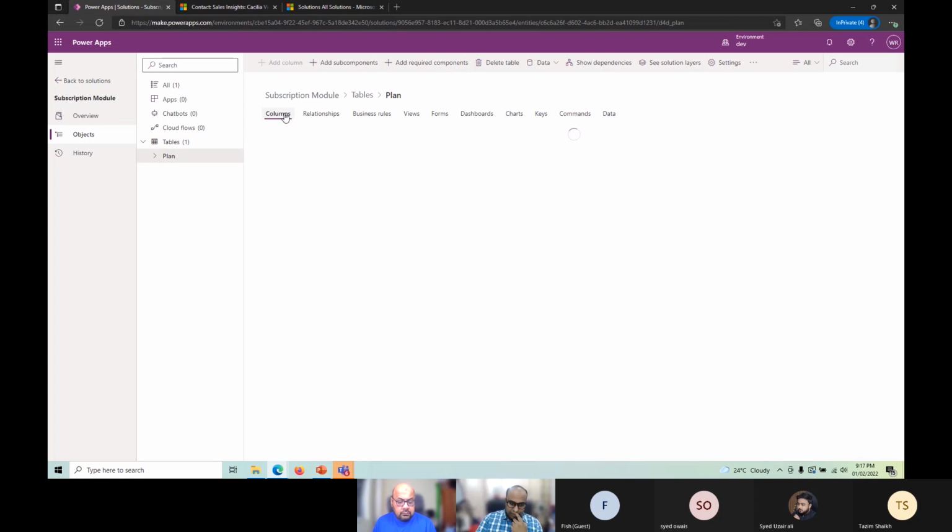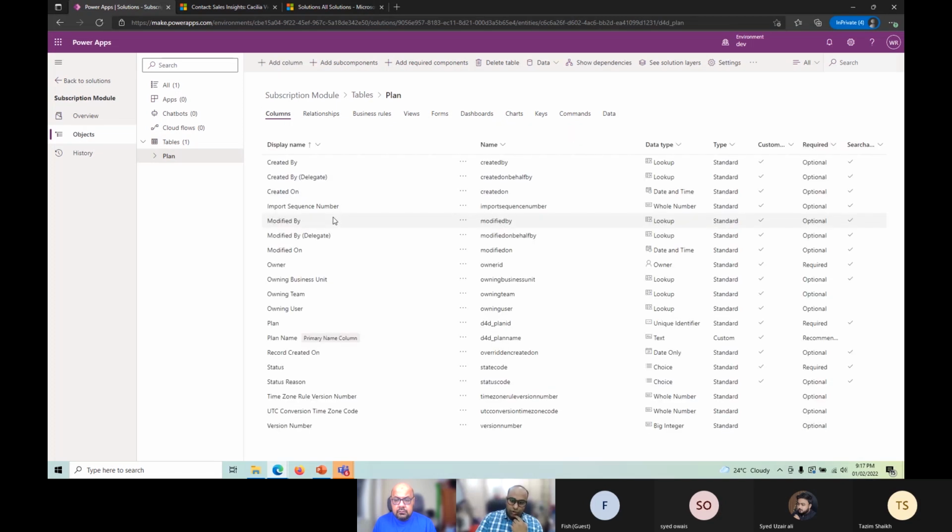Once I click on the plan, you see there are some columns already created. These are standard columns. What are these? This will be the user who created it, who modified it, when it was modified, who is the owner, because we chose user or team ownership, who is the owning team or business unit, who is the owning user, then the primary key of this particular table, then the primary name column, then status. These are fields that you will always find whenever you create a new table.